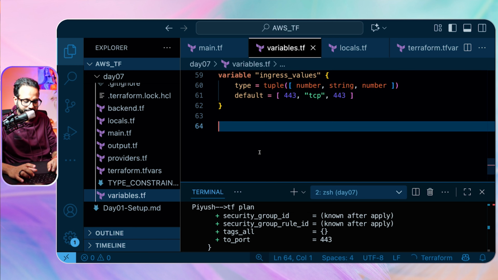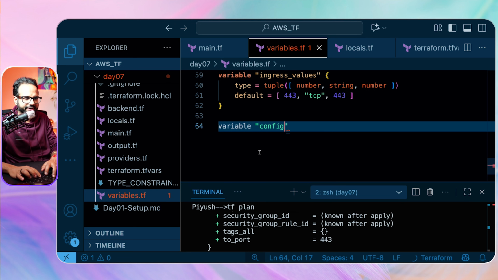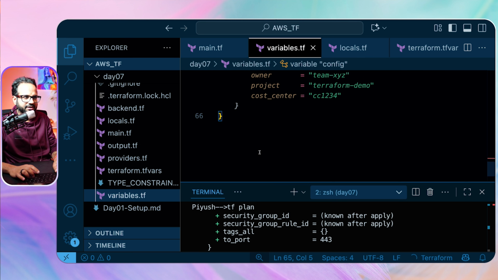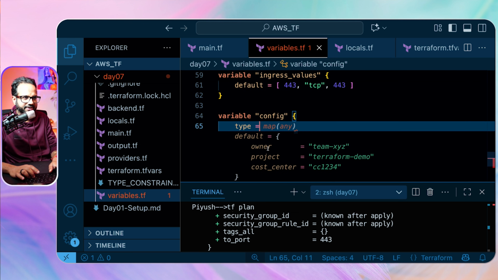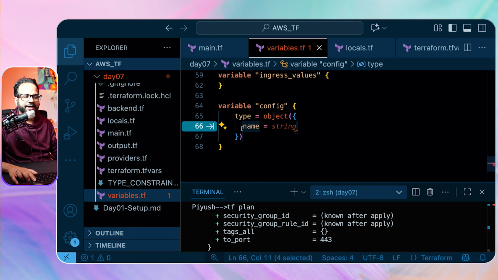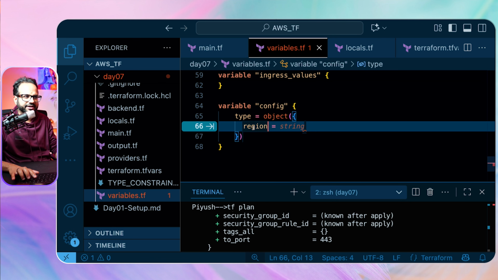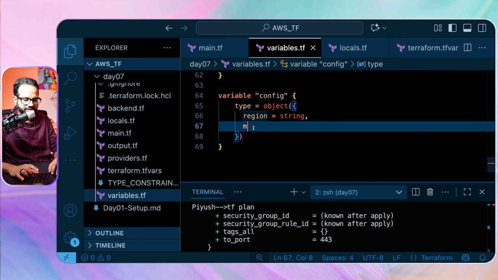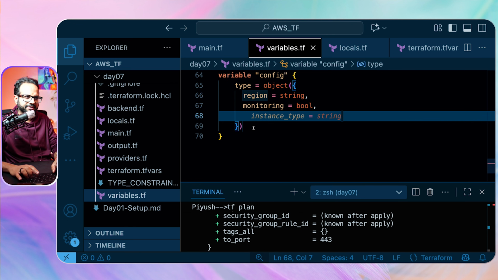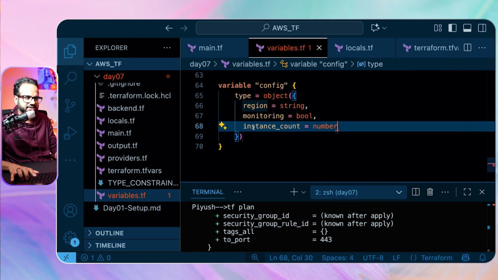But object, variable, and let's call it config. Okay, and let's add type is equal to object. Okay, now object could have, let's say, region is equal to string. Then we can have monitoring is equal to bool. Then we have instance count is equal to number.